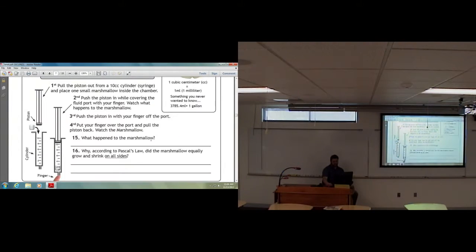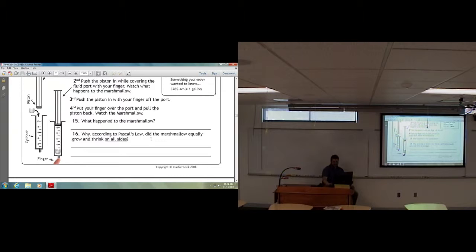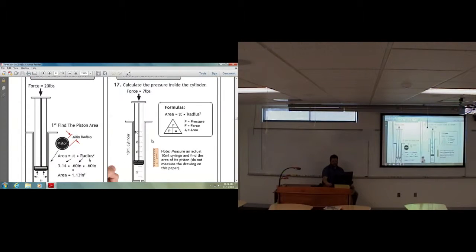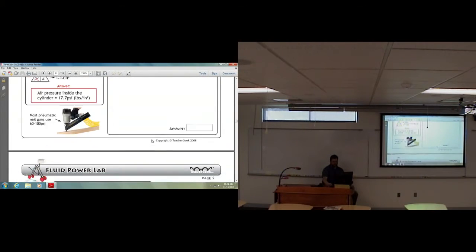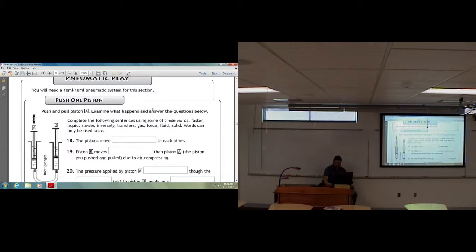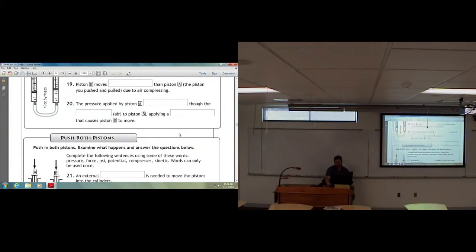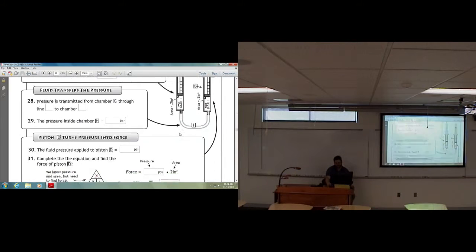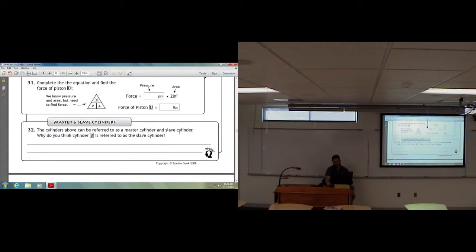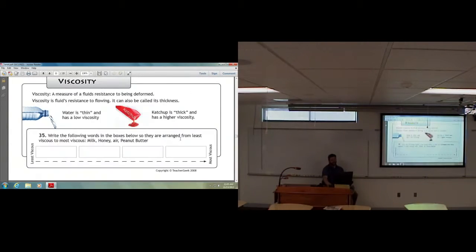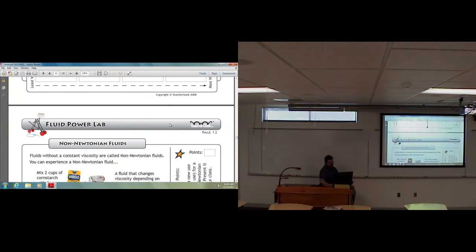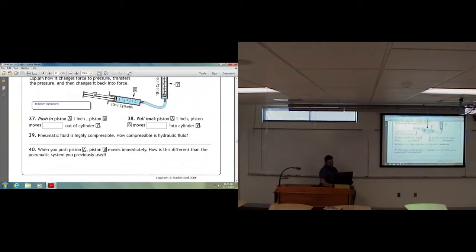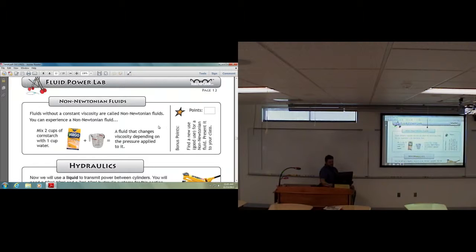And then they introduce you to Pascal's law and a little bit more on pressure and force. And some other situations that they're going to put you in now where you're going to be moving different pistons with different cylinders in them, and they're going to see what happens there, right? So it's just lots of little activities and question and answer kind of stuff. They throw in some friction and viscosity at the end and some non-Newtonian fluids. This one's kind of fun.